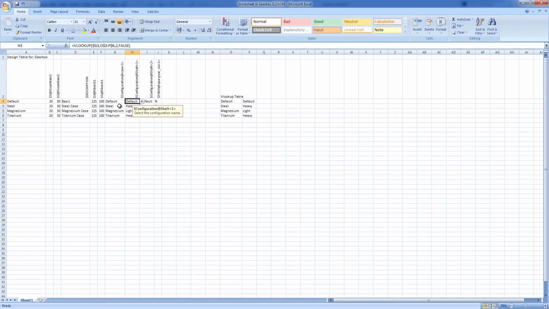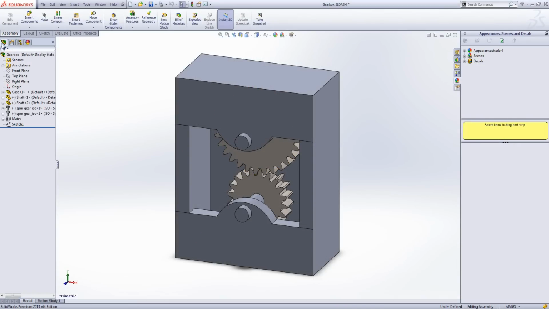So essentially it just says, for steel and titanium we're going to use heavy, and for magnesium we're going to use light, and that's just being picked up from this table here. So we're using the correct shafts. Now I said this is controlling a sketch. In my assembly there is a driving sketch in the background. So there's this driving sketch at the back there.